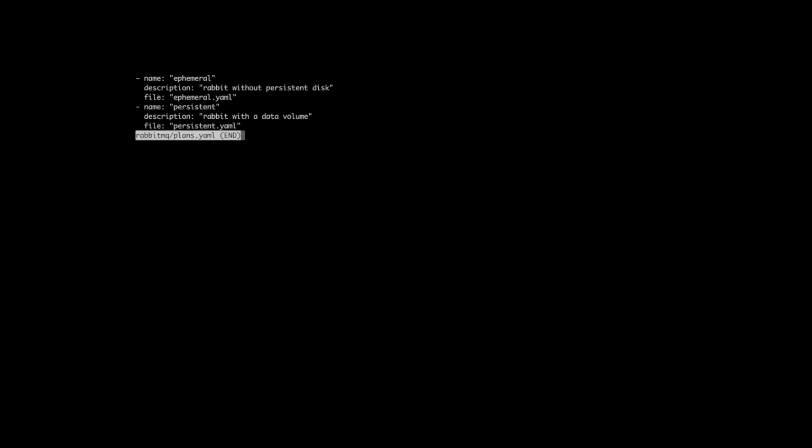Now here is our plans.yaml file. This is optional but highly recommended, as like PaaS tiles, KSM supports defining individual plans to ensure efficient resource utilization. Plans can be for things like CPU, RAM, and disk usage using t-shirt size names like small, medium, and large. Or in this case, we have two plans defined, one for an ephemeral instance of rabbitmq and one for a persistent instance.